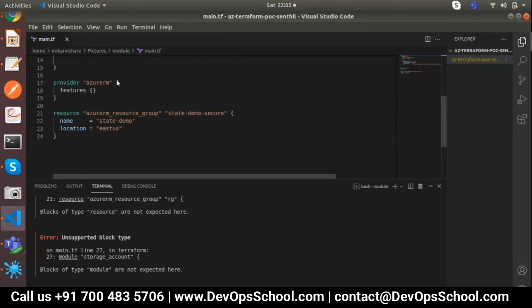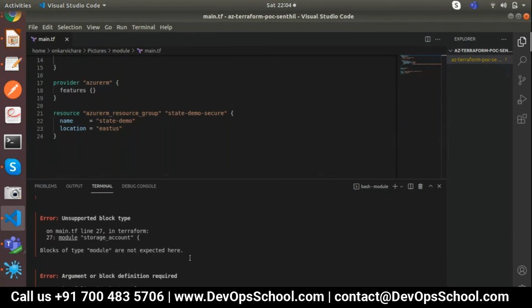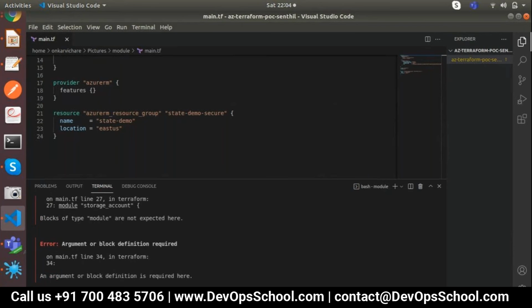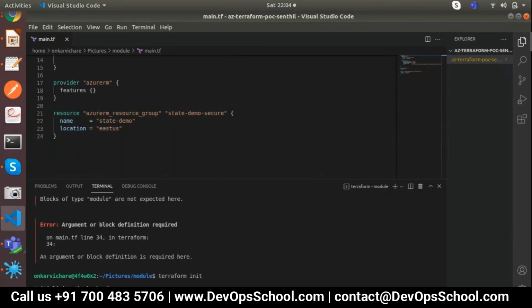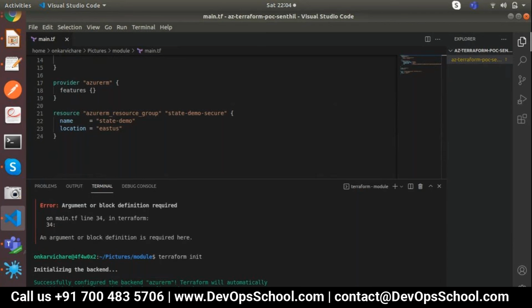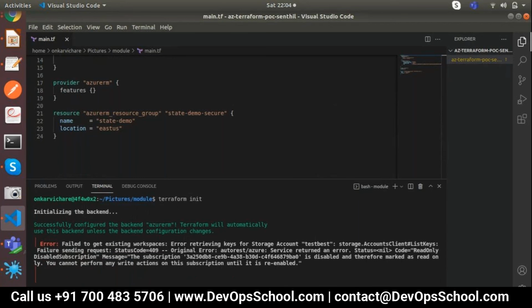Okay, I did. So what it's doing, it's creating only one resource group in ES2S, right? Let me check how it's working. Terraform init. Failed to get existing workspaces: storage account list keys failure, sending the request. Original error: the subscription is disabled, actually. Correct. As I mentioned, there is some subscription issue, so it's not capturing.